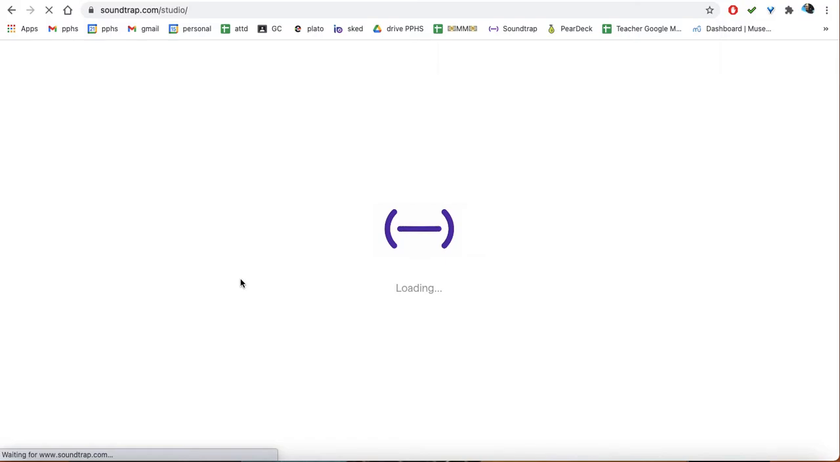What I'm going to show you is just how to use the loops and how to do some of the basics like fading in, fading out, adjusting the volume, and how to just, oh, hello.